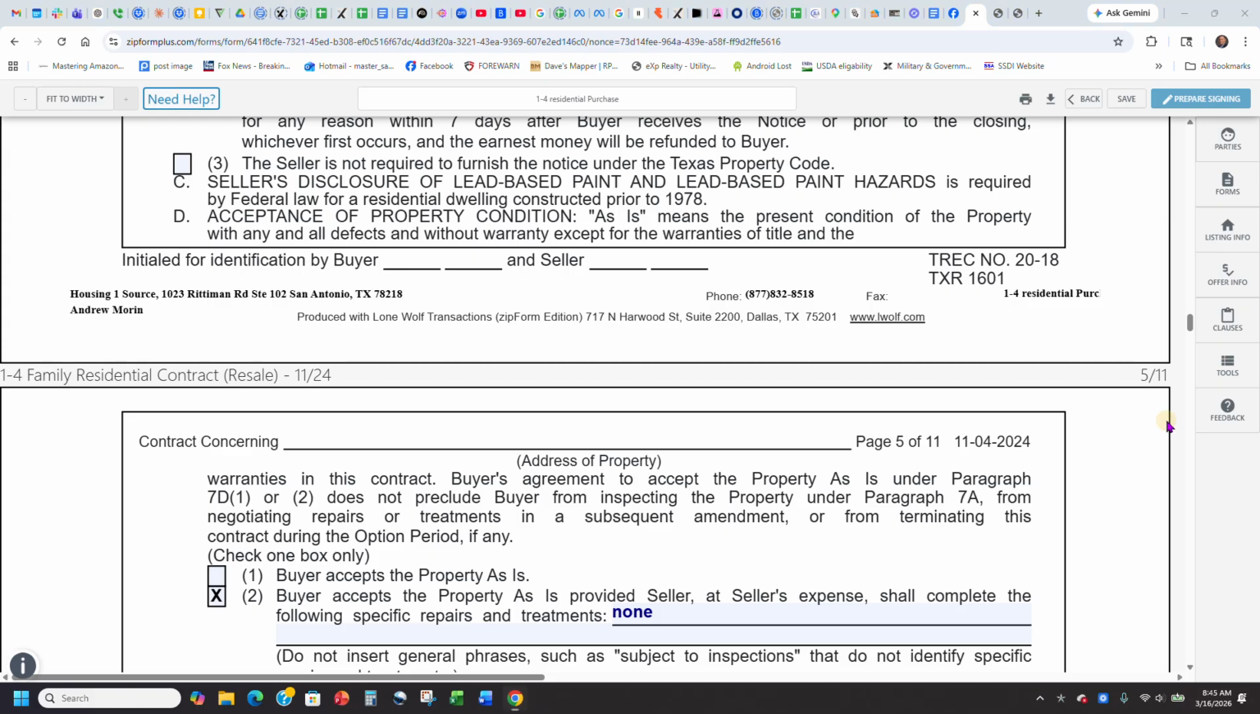So a lot of agents ask, what does it mean if I click as is? It means I like the property. I know it's not perfect. I'm going to get it inspected. I like it as its current condition. You're like, okay, everything looks good. I like what I see so far. I'm ready to take it.